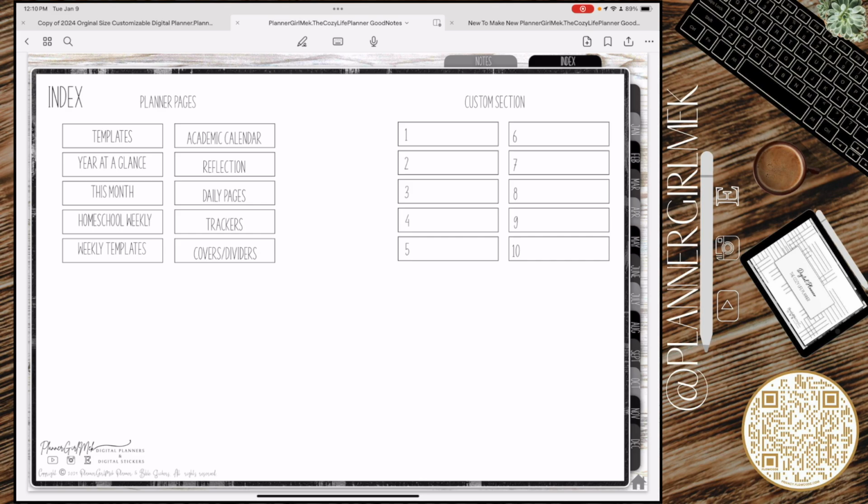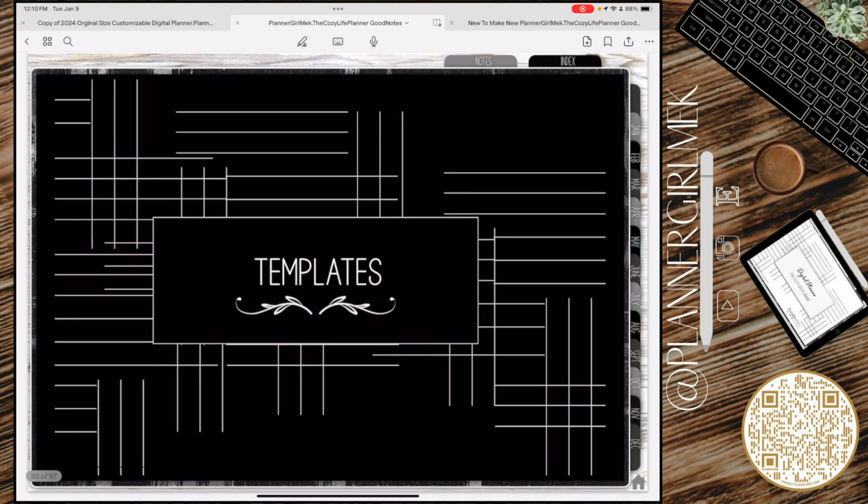So let's go over the planner pages. So the first one that you will see is the templates, which all of these pages are linked with the templates. You can just swipe. This is just like a quick reference of them. And then you just click on templates there and it takes you to this beautiful divider page that I created.